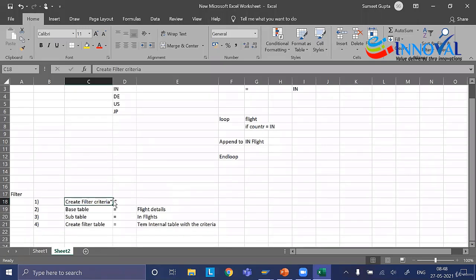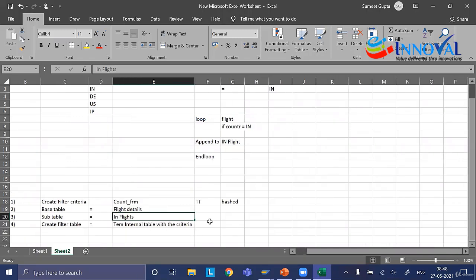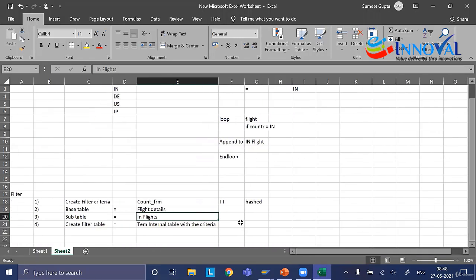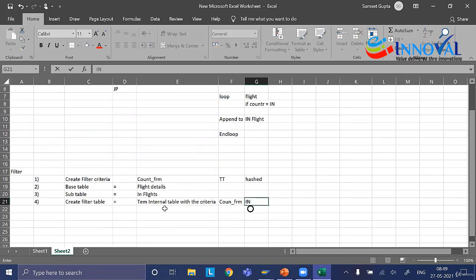First step was to create a filter criteria. Here we know that we need something called country from. That's the field. For that, we created the table type and we have kept it as a hash table. As a base table, we know that this is the master table from which we want to filter the data. So we have identified that table. Then the sub table is the one into which we are going to transfer the filtered data, like this will have the Indian flights. And then we have created the filter table, which will only have that particular row, country from is equal to DE. In this case, it will be country from equal to IN, right? That is what we want in our exercise.